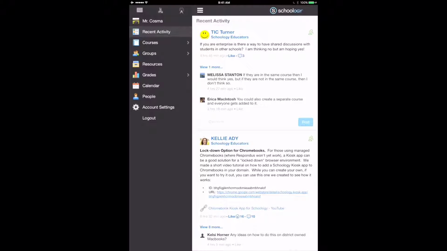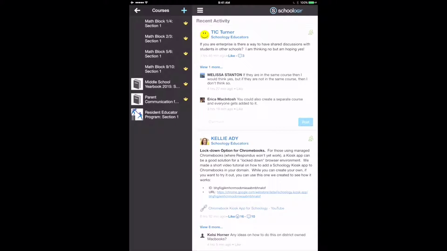Beneath Recent Activity, it says Courses, and if your student taps there, they can see all of the courses that they are assigned to, that they're taking, that have a Schoology page. Now, if one of their courses doesn't have a Schoology page, that course won't be listed. But for any course that has a Schoology page, that student will be signed up for it. They'll be subscribed for updates. They can access all of the materials. So I'm going to tap on Math Block 1/4 right at the top of my courses.